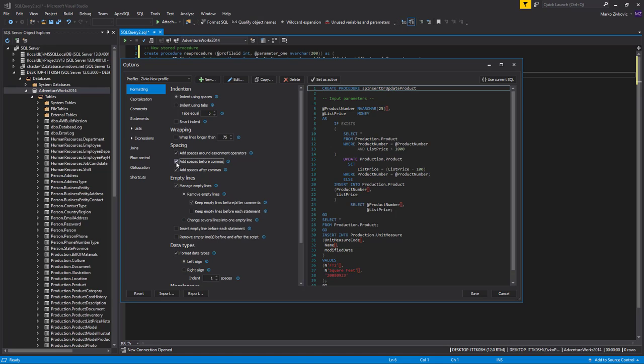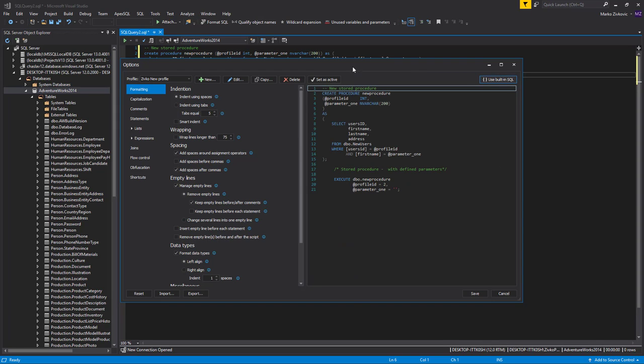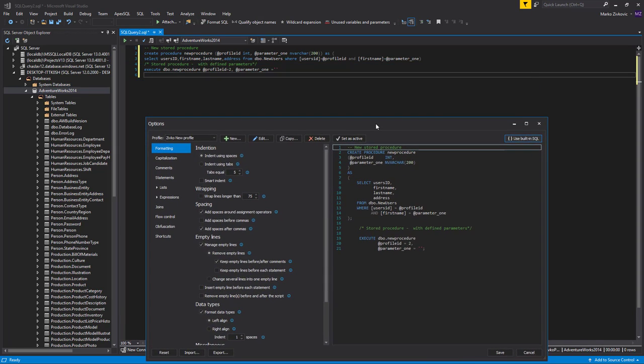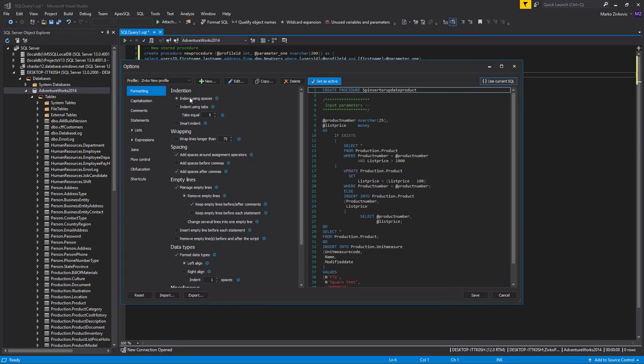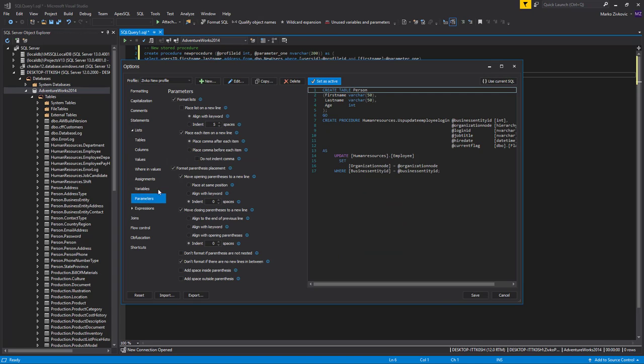By default, the Code Preview section uses the built-in example code. Click the Use Current SQL button if you want to see how formatting options will affect your own actual code. Click on the List tab, and then click on the Parameters subtab. Here, you can find formatting options for definitions, parameters, and alignment in Data Definition Language, DDL, statements.